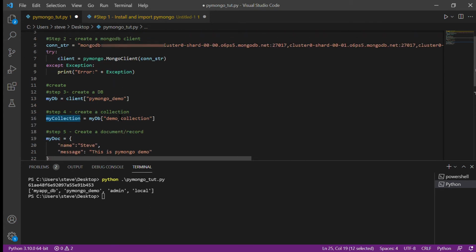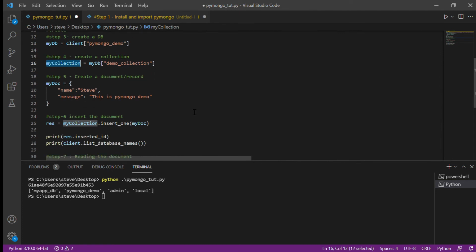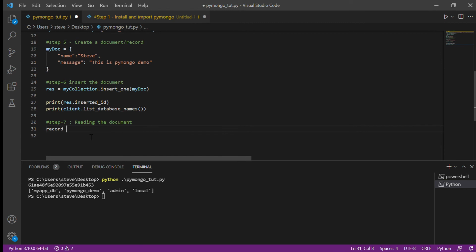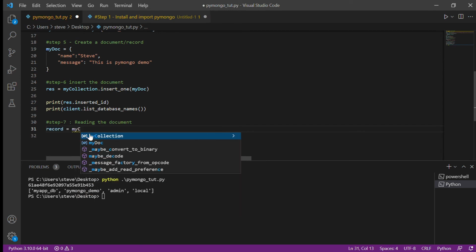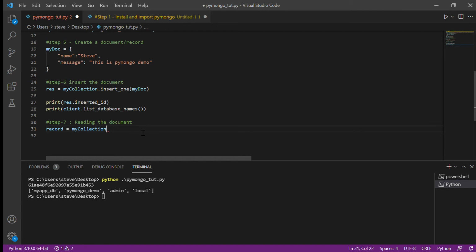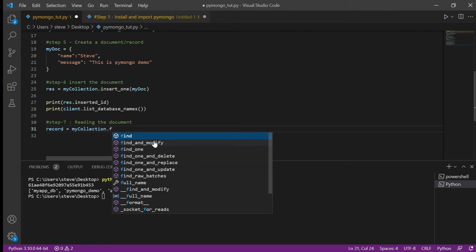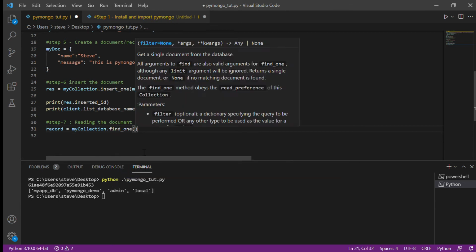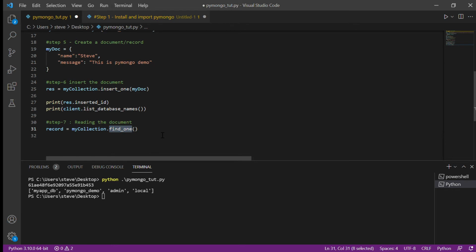Because in the start I used to get a little confused about which one to use. Should I use client? Should I use my DB? Should I use collection? What to use? But when you understand logically, then you will not be confused. So we'll use my collection. We'll just give it the name record. We'll use my collection as the object, and you'll see there is something called find_one. This means that find_one is going to return to you the very first document, the latest document which is updated inside the database. Whichever is on the top, you'll get that.